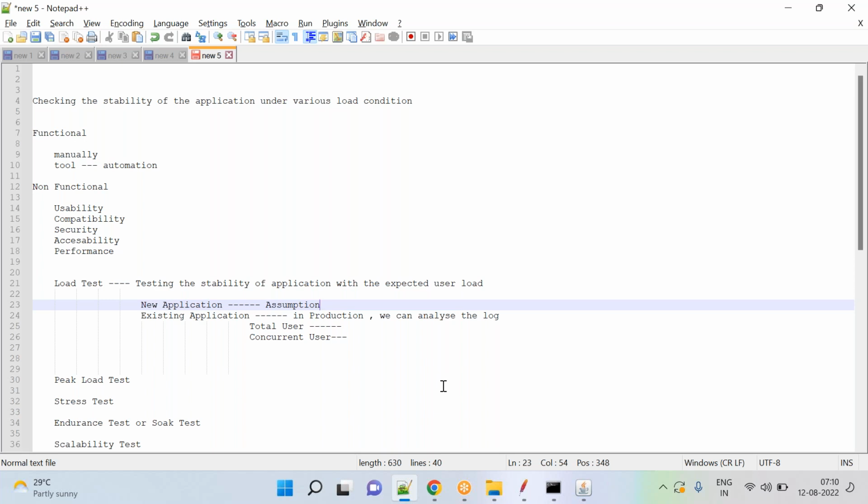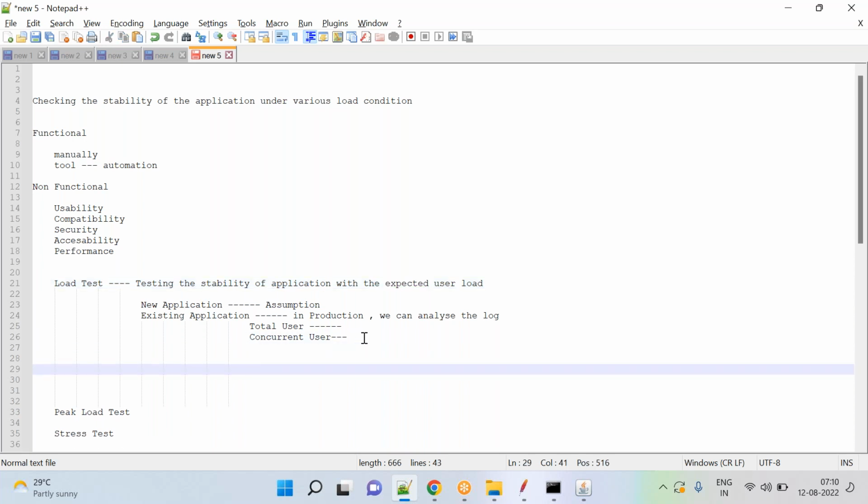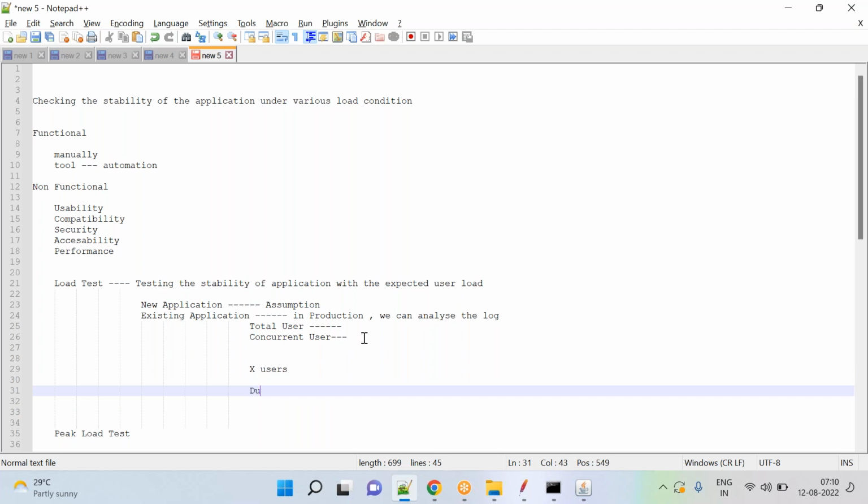That is how we arrive at the expected user load condition. Like that, you have to explain to them. This is how the expected user load comes to a conclusion. In the load test, I told you, the expected user load is nothing but X users, and you will test the application for 1 hour. The duration is 1 hour.